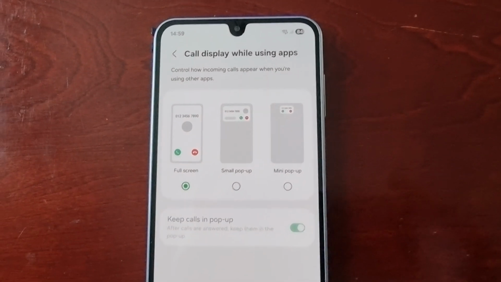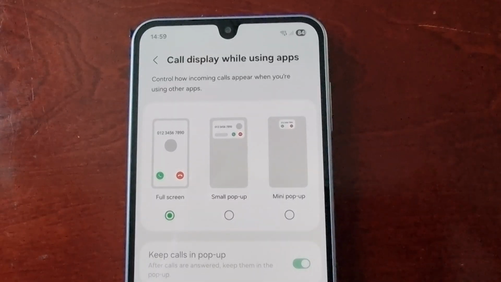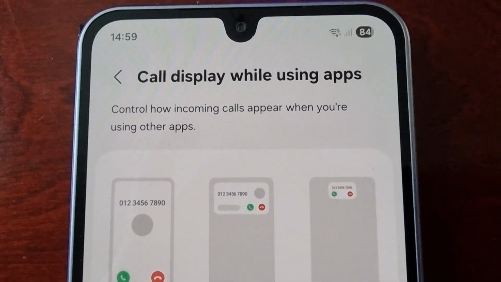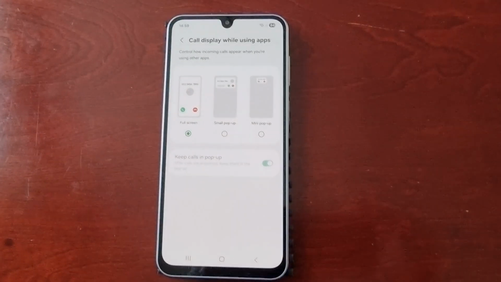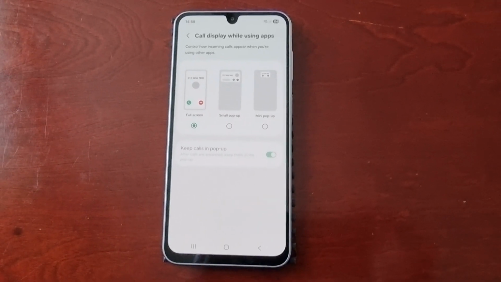So yeah, this was just my quick video showing you how to change the call display while using apps on the Samsung Galaxy A17 5G Android phone.